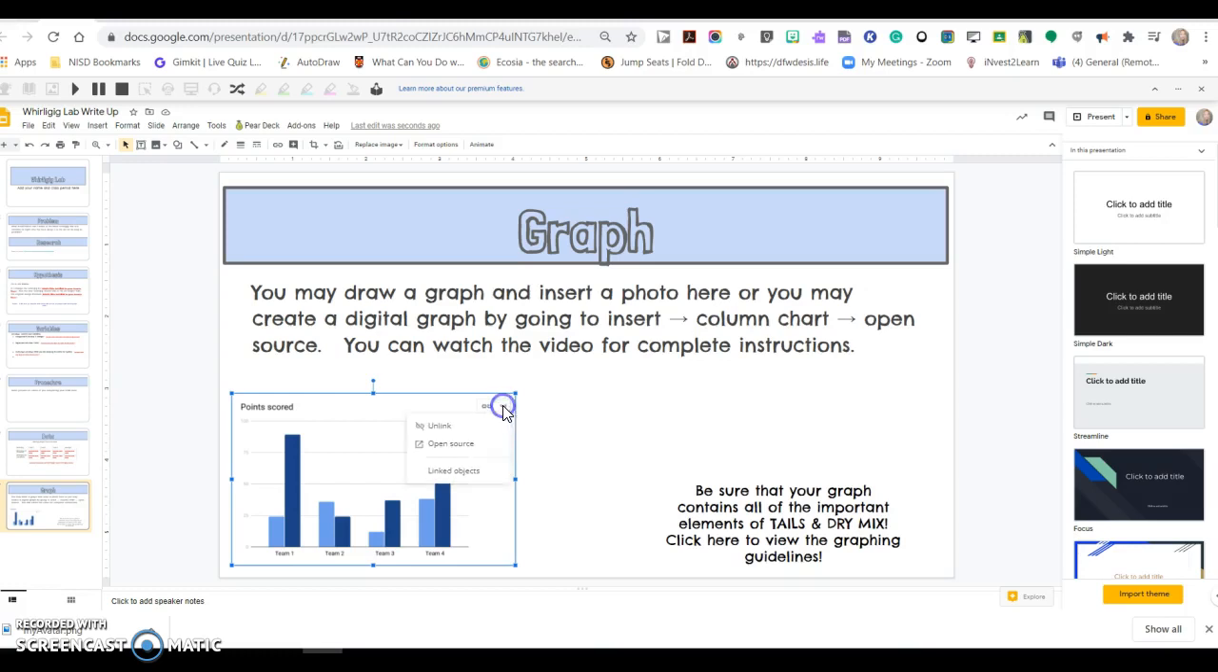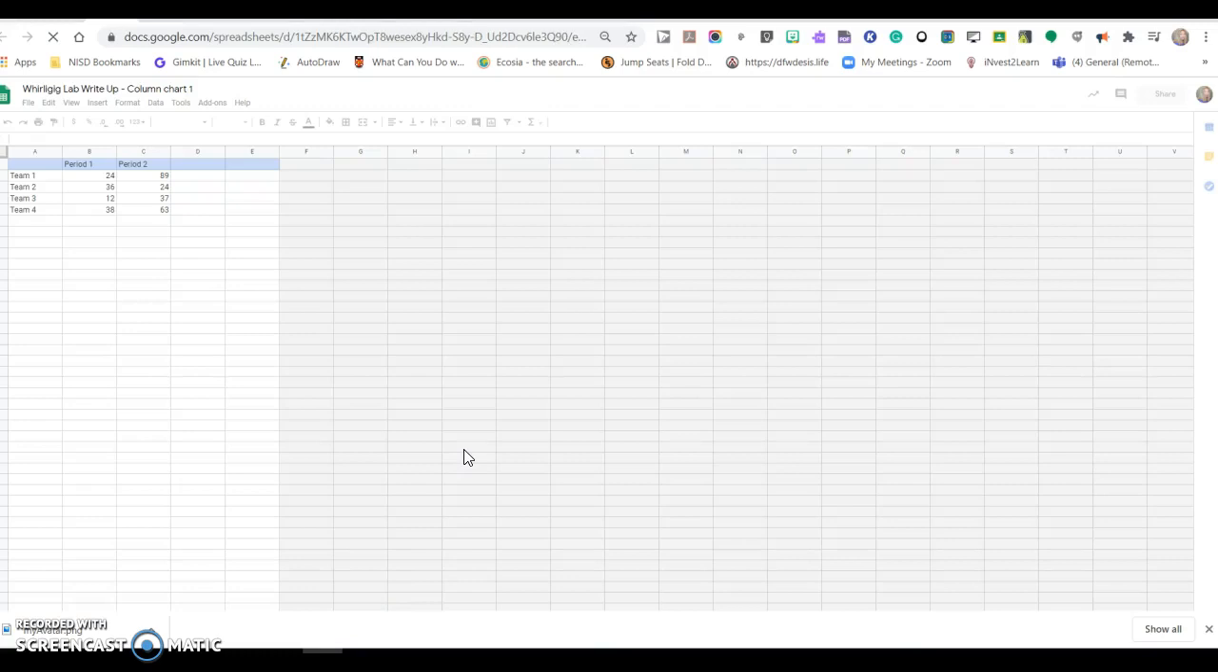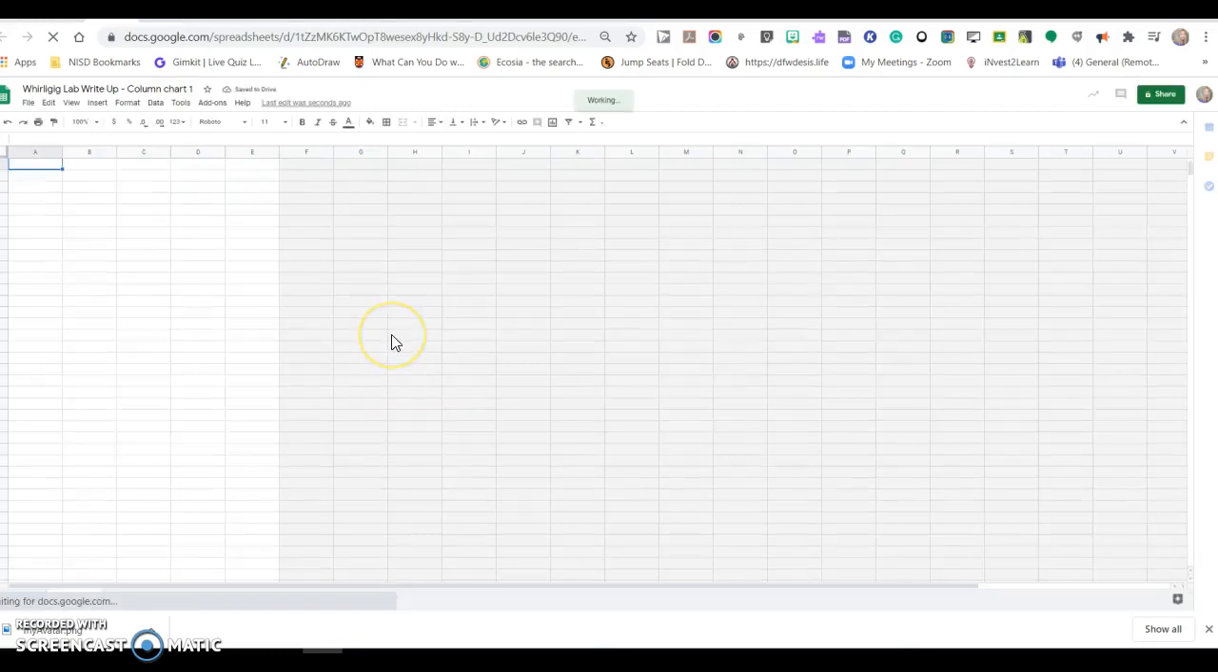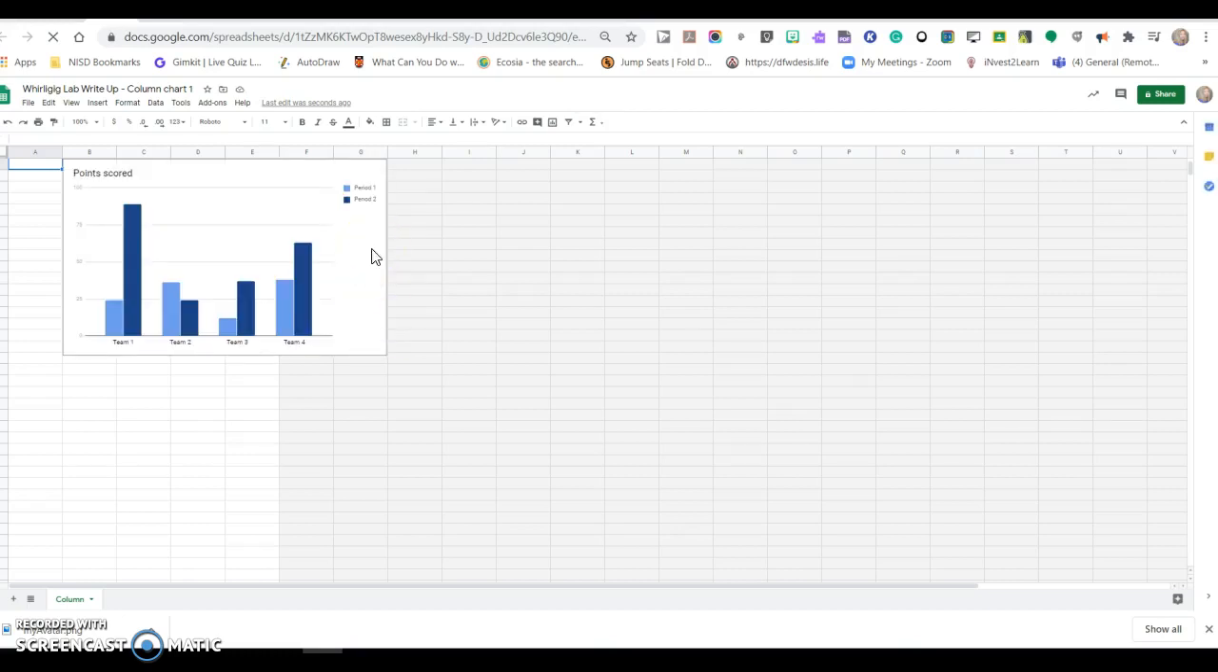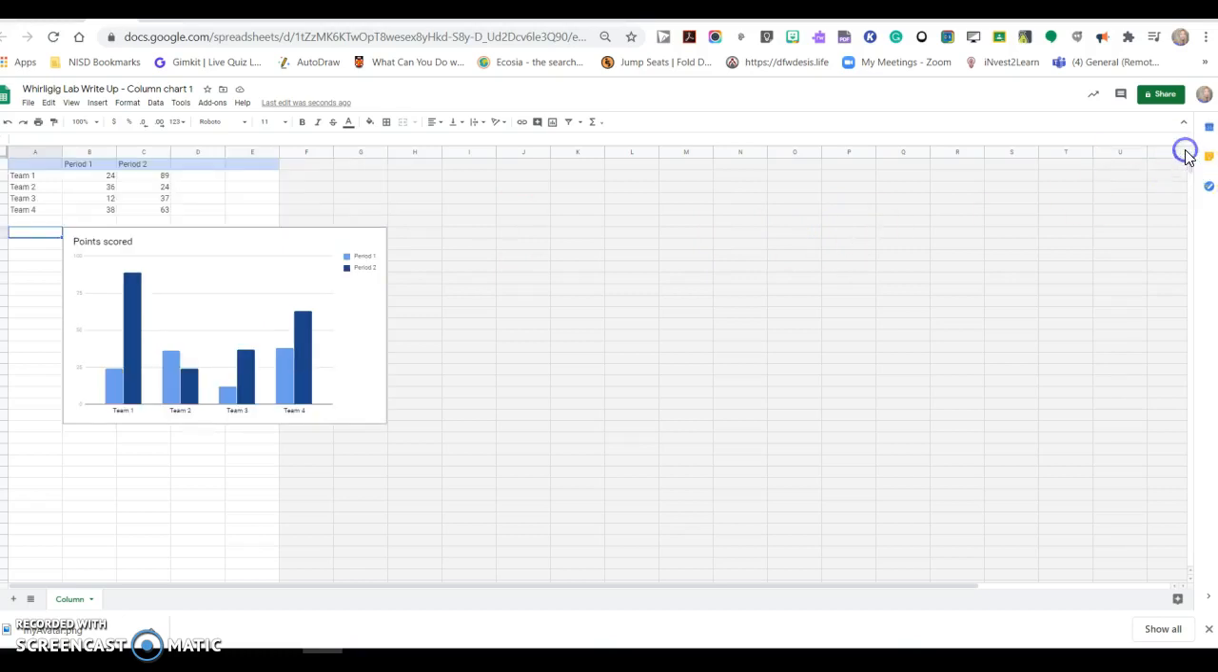So you're going to go down, go to Open Source, and it's going to take you to a Google Sheet. You're going to have to give that a second to load. And make sure you're scrolled all the way up. And you should have some data in here that is the data that's created these columns. So you really just need 2 bars for your bar graph.